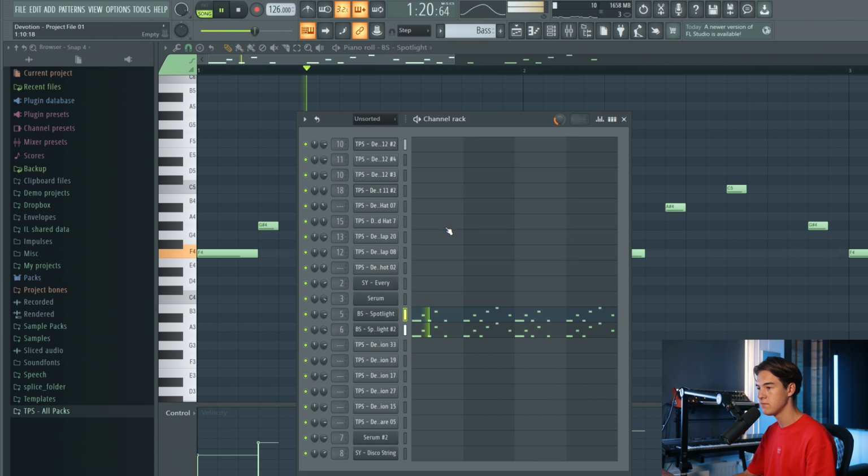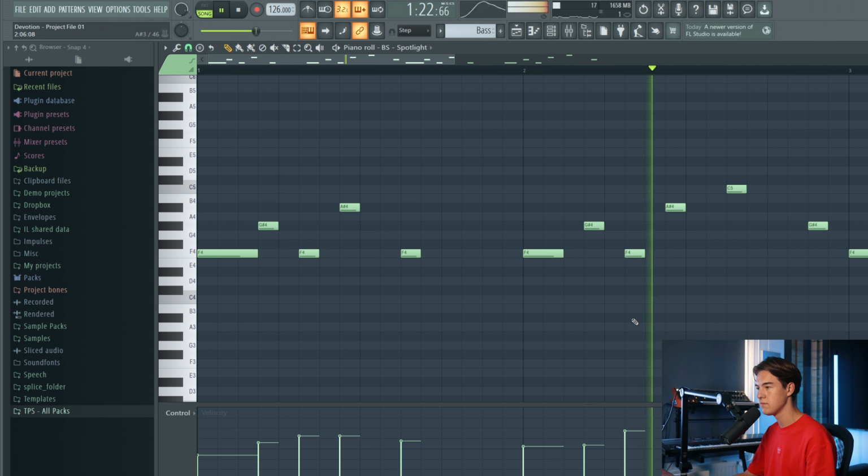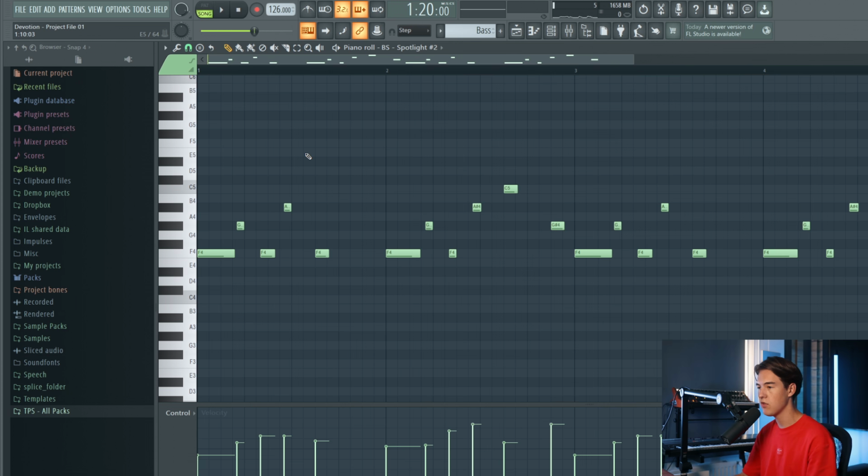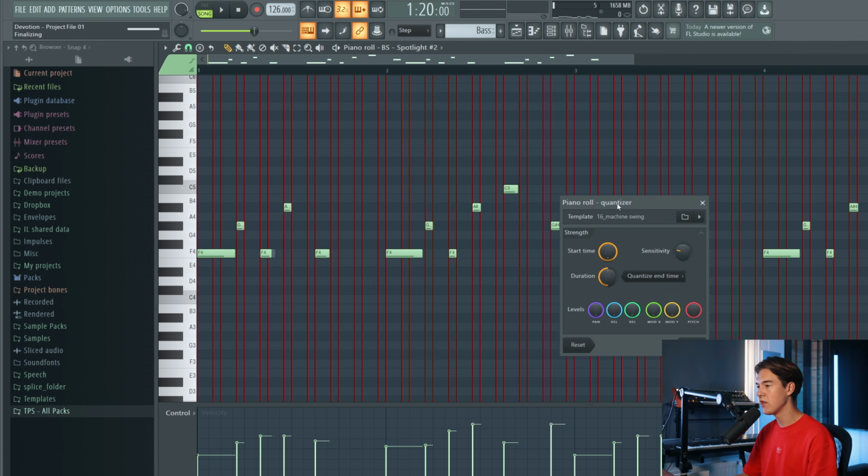So you really miss that groove. I created this swing groove with the quantize option in FL Studio. It's when you press Alt plus Q, and I used the preset 16 machine swing to give it some nice groove.